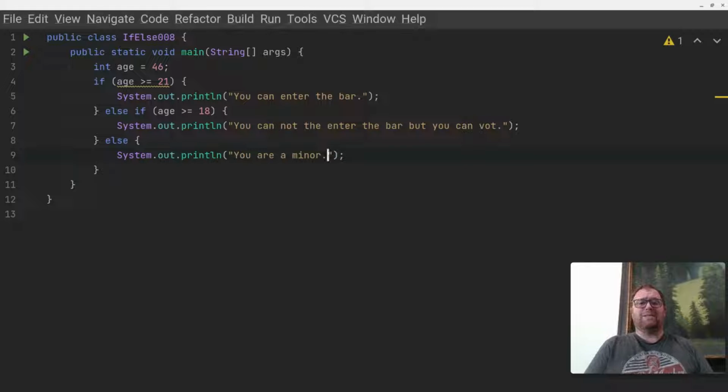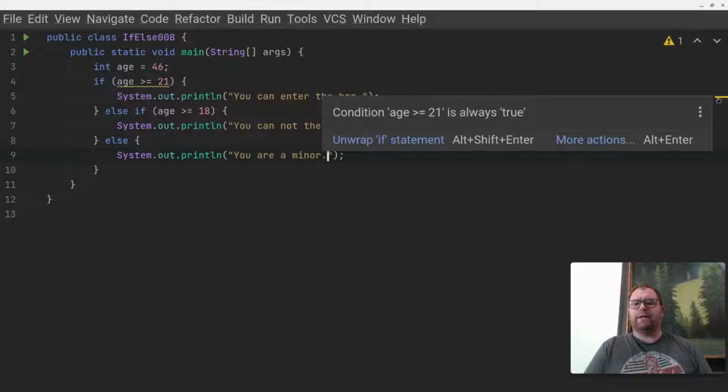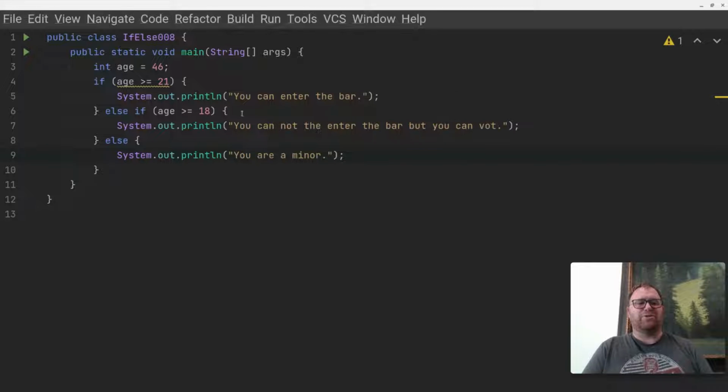Okay, so now you'll see that I'm getting a little warning in my IDE. Condition age is greater than or equal to 21 is always true because I've hard-coded in my age here. But we're going to change that in a minute, make it a little bit more interesting. But let's go ahead. We'll build this program.